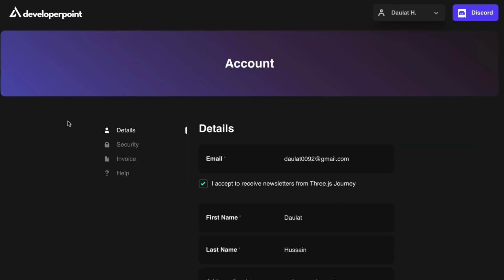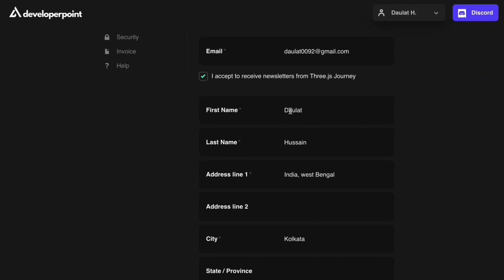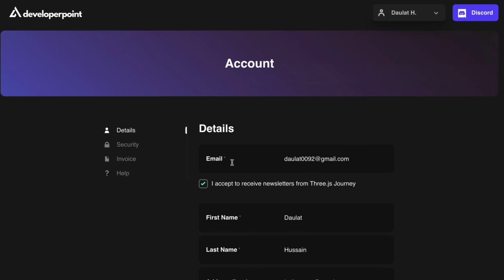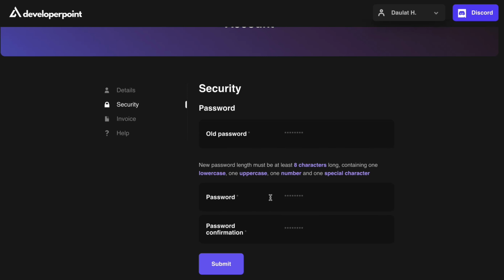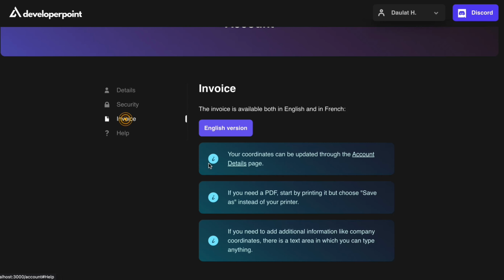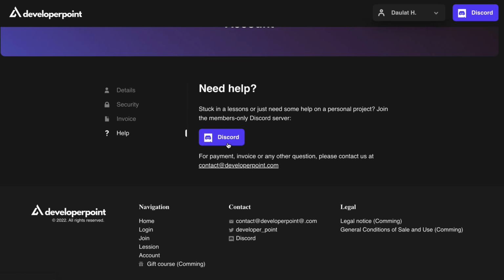account, I will be back in my account section, and here you will find all the details about yourself. From here you can easily update all the data. This is the security section. From here you can update your password and reset your password. This is the invoice section. If you buy any course, you will get your own invoice. And this is the help section. All you have to do is click on this and it will take you to the Discord server where you can ask for help.